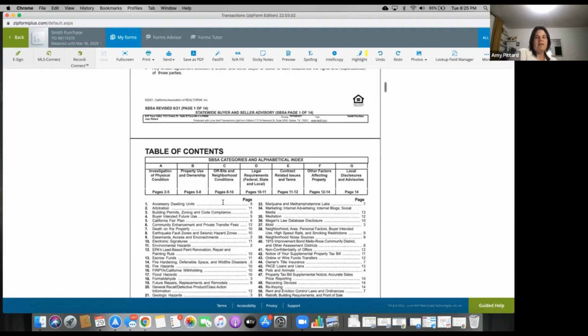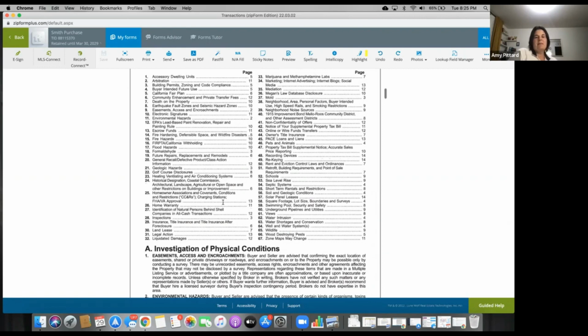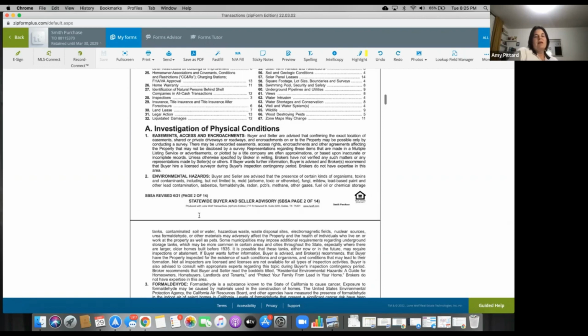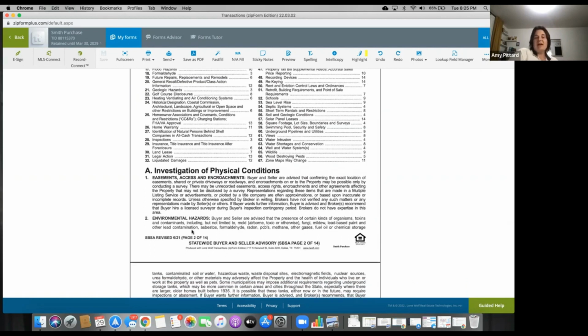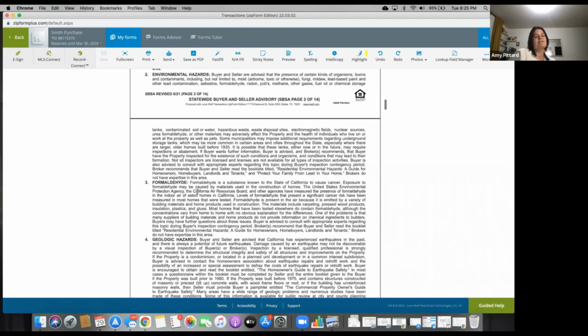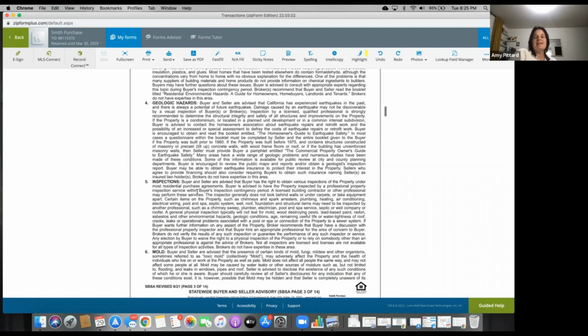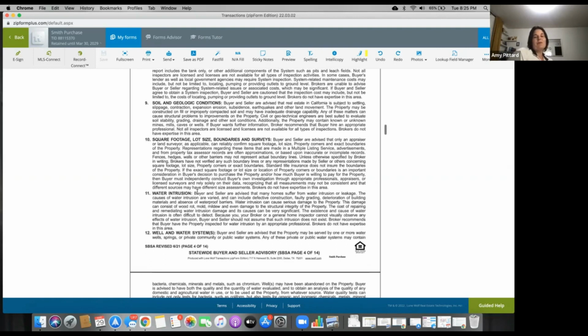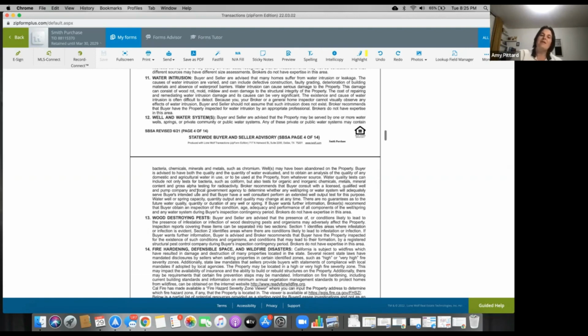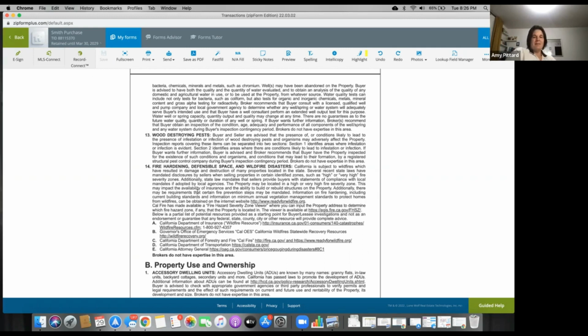The next page is the table of contents, and then it's going to go through 13 pages, 12 and a half pages, of all the different types of inspections and investigations you can do on a property. Section A is all the investigation of the physical conditions: easements, access, encroachments, environmental hazards, formaldehyde, geological hazards, inspections, mold, pets and animals, septic systems, soil and geological conditions, square footage, lot size, boundaries and surveys, water intrusion, well and water systems, wood destroying pests, fire hardening, defensible space and wildfire disasters.